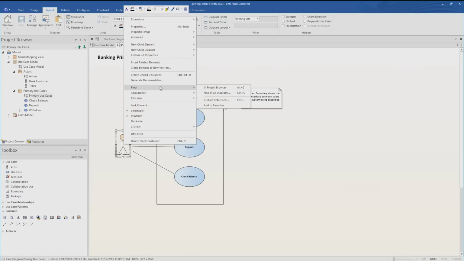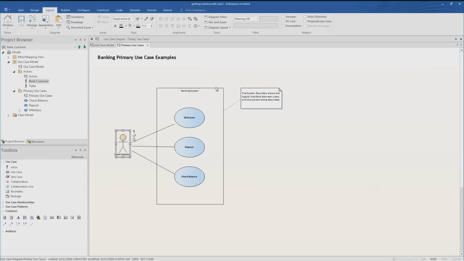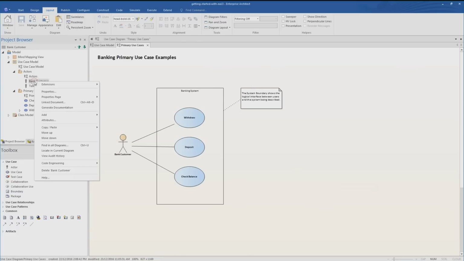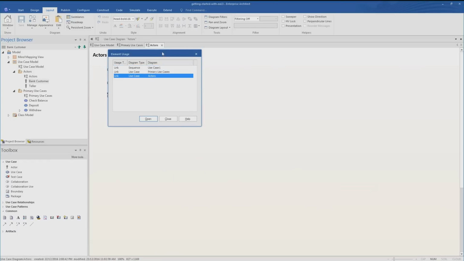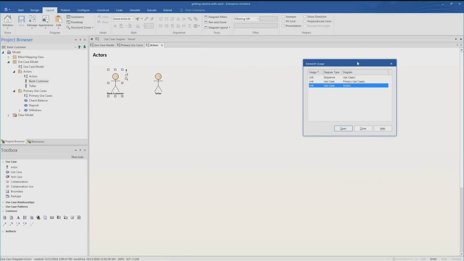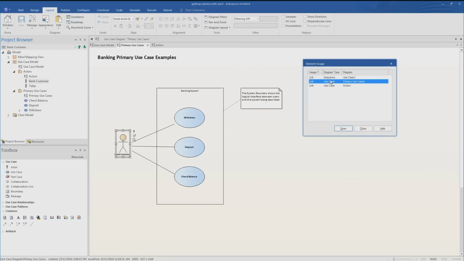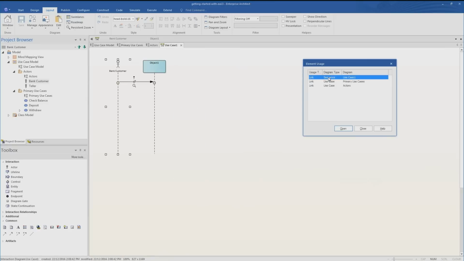Now, as well as the project browser, you can also use Find In. I've selected the actor, used the context menu, and I can find any element in the project browser. That allows us to instantly see where elements appear in the project browser. You can also find an element in all diagrams. For example, our actor called Bank Customer appears in three separate diagrams. Two of those are use case diagrams, while the other is a sequence diagram.